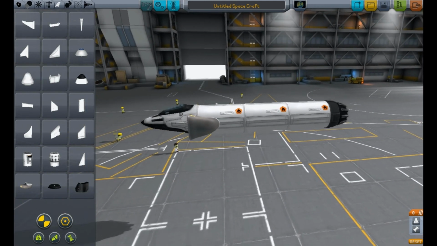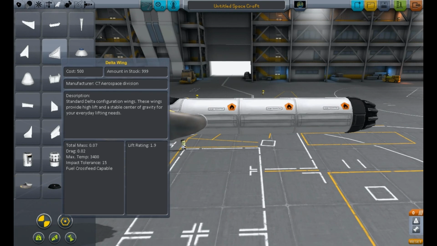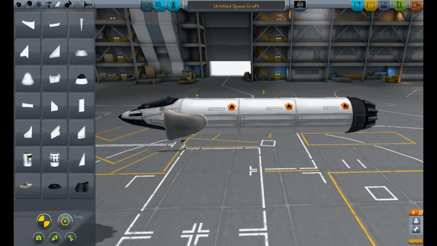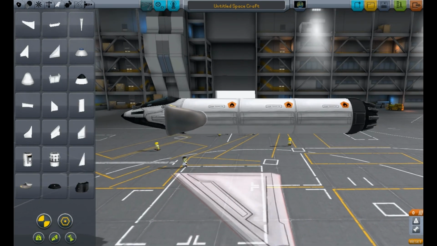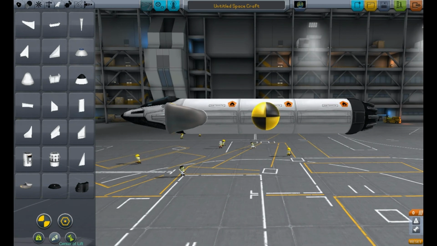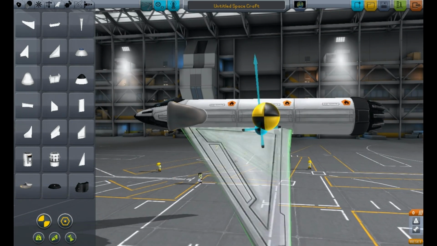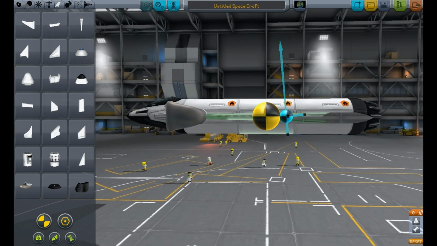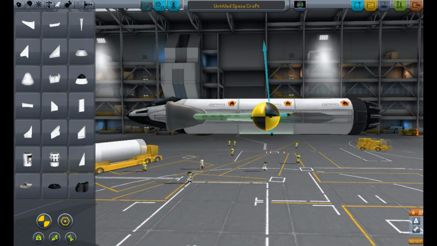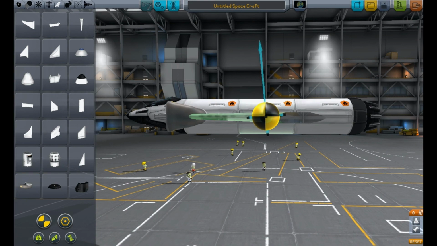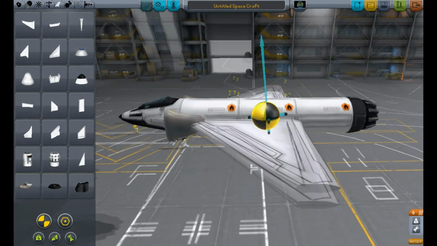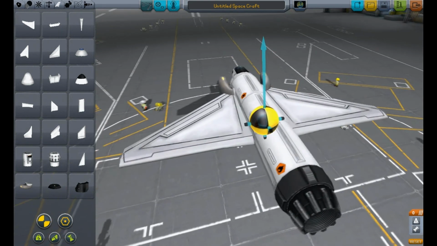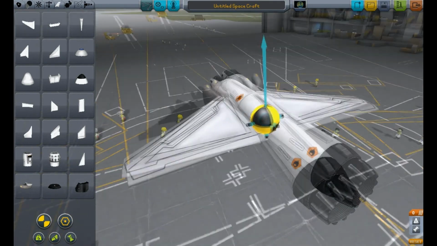So, now that we have that out of the way, we're just going to build a very simple plane. Take these delta wings, remember symmetry, so you get them equal on both sides. Bring up your center of mass and your center of lift. The blue ball is the center of lift, and the yellow is the center of mass. Now, you want to position it as close as you can to the center, but just slightly, ever so slightly, behind the center of mass.